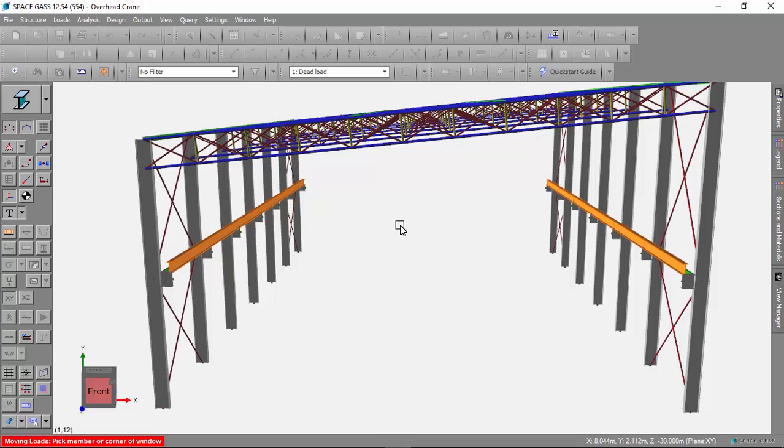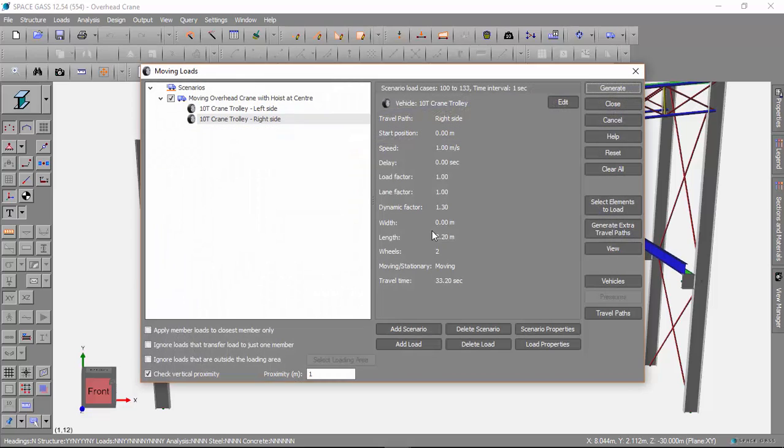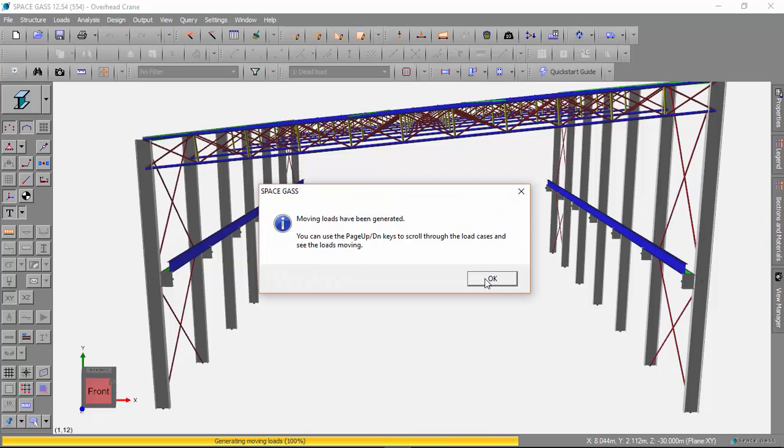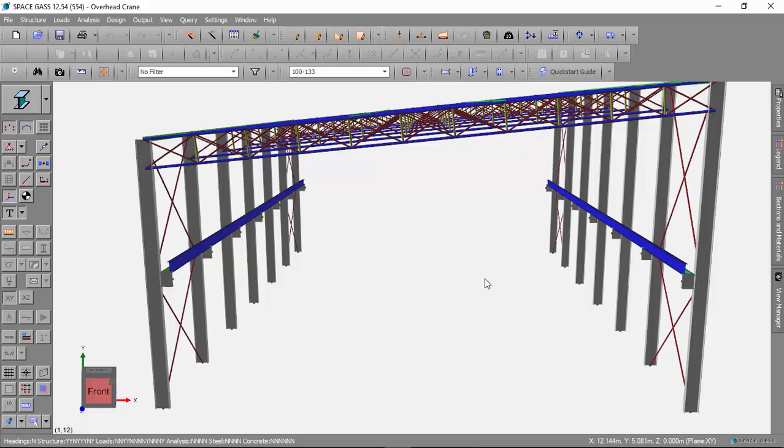So it's important not to select any other members that aren't directly loaded by the wheels, because otherwise they could get loaded incorrectly. And then I just right click and click OK, and then click generate. So that then goes ahead and generates all of the loads for that scenario. And then if we just turn the loads on graphically and just scroll through them using the page up and down keys, you can see the concentrated loads moving along those two crane rails.